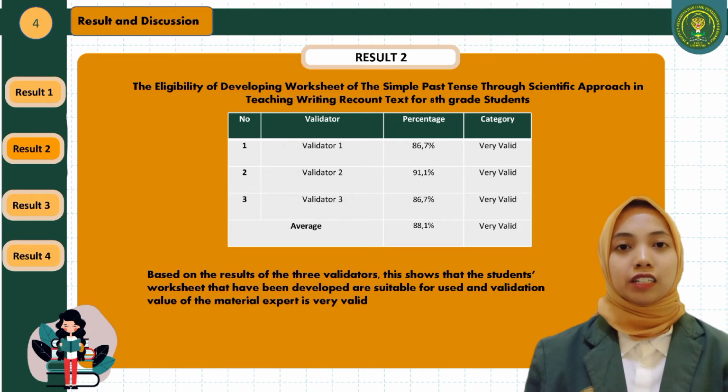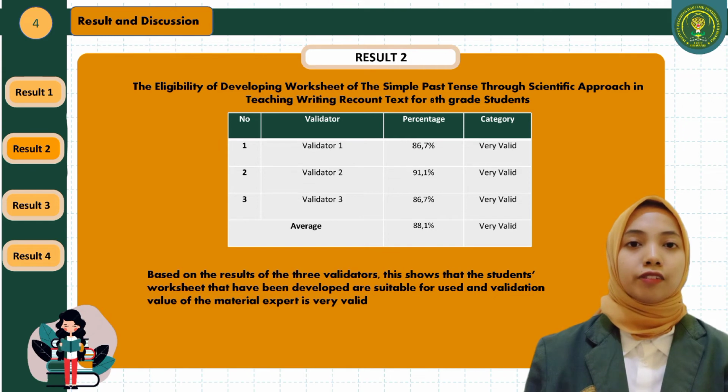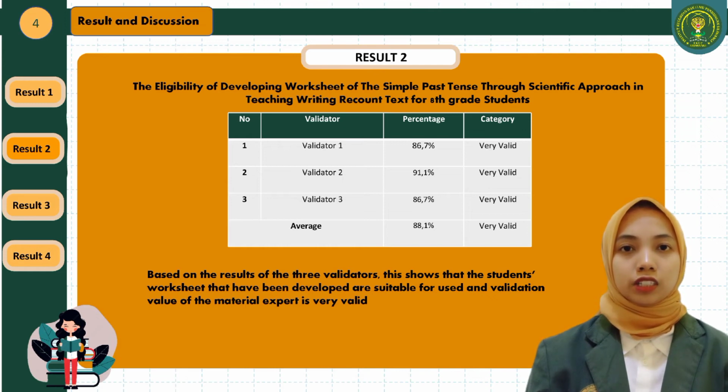And the last validator got the percentage 86.7%. It has a very valid criteria or category, and the average percentage is 88.1%, and it has a very valid criteria. Based on the results of the three validators, they show that the student worksheet that has been developed is suitable for use, and the validation value of the material expert is very valid.